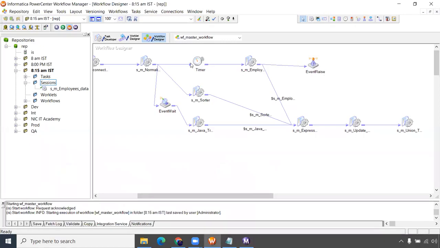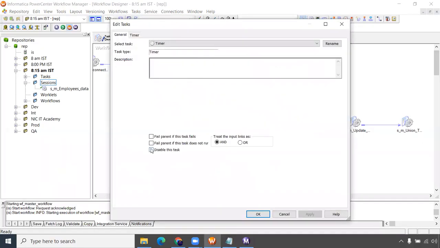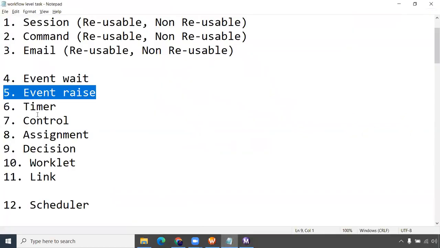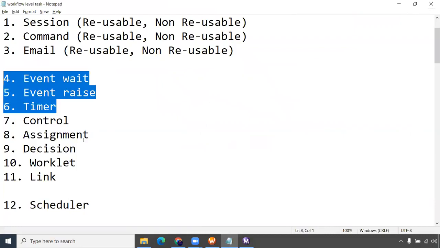And for this particular run, I want to disable the session. So double click on it. In real time, sometimes we may be asked to disable a particular task, and we can disable it. Just disabling this one, the timer. So once this event raise has arrived, then this will get started. This is how we can put the dependency. So now it will not wait for 1 minute, just after this it will start. So this is the timer, event raise and event wait.